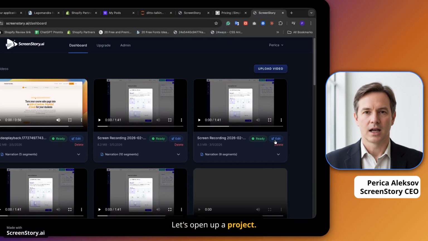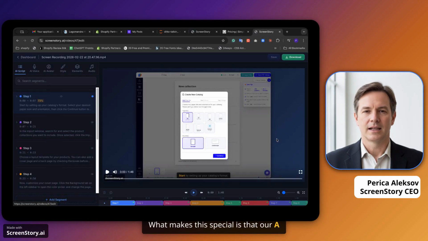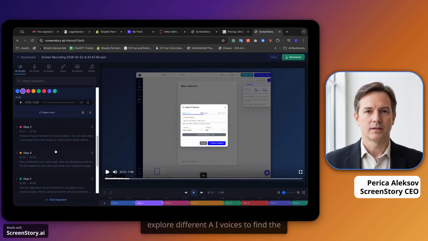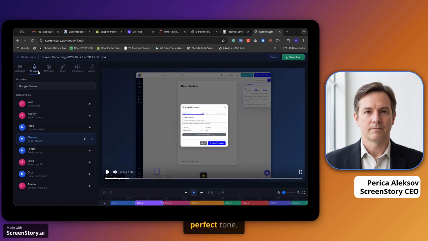Let's open up a project. What makes this special is that our AI has already analyzed the screen, generated a script, and timed it to the actions. You can easily tweak the script or explore different AI voices to find the perfect tone.